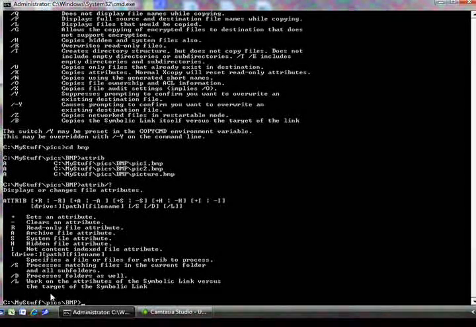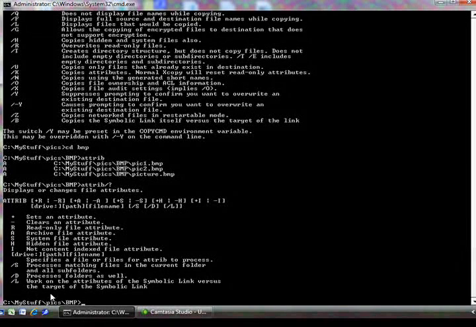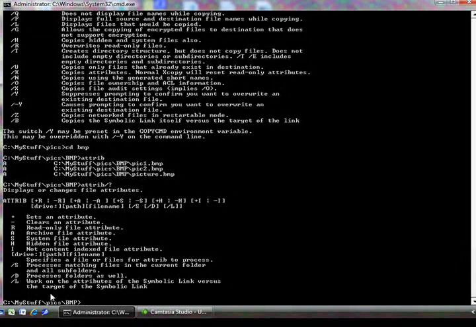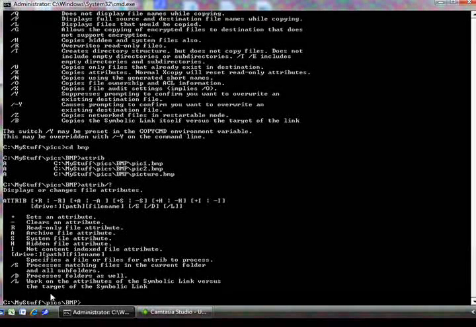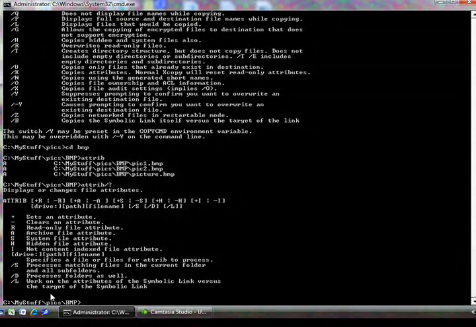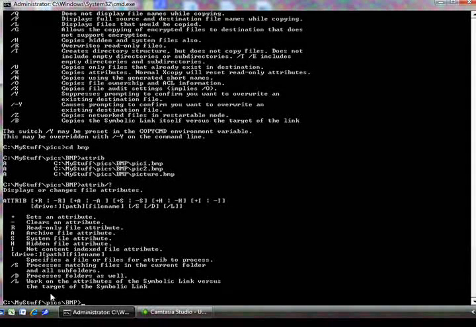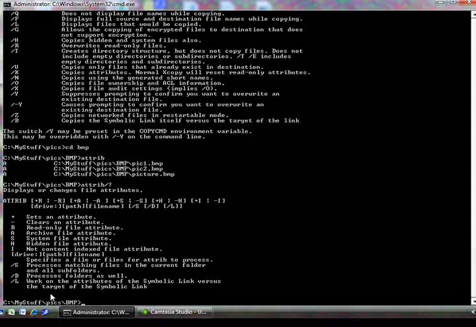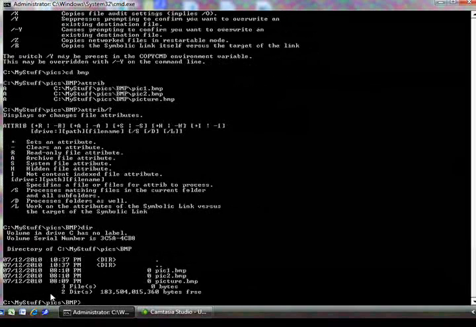The archive bit is a bit that's used for backup programs. You can tell a program, if the archive bit is on, go ahead and back up that file. If it's off, it doesn't need to be backed up. That's not one you're usually going to edit manually, but you can if you want to. And there's also S for a system file, H for a hidden file, and I for an indexed file. And you can change any of those using the attrib command.